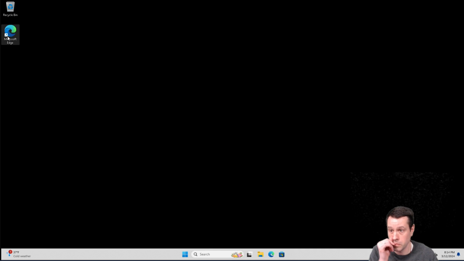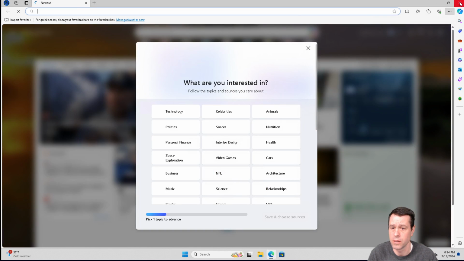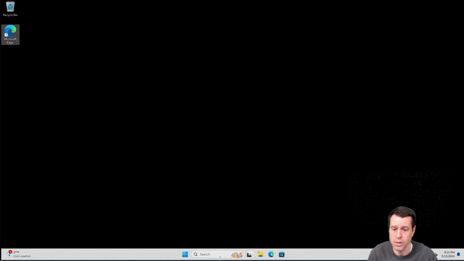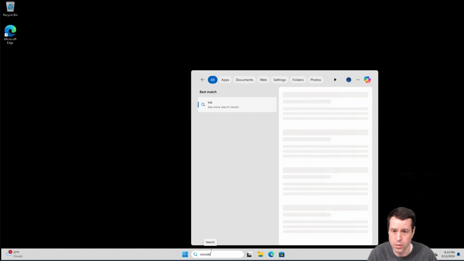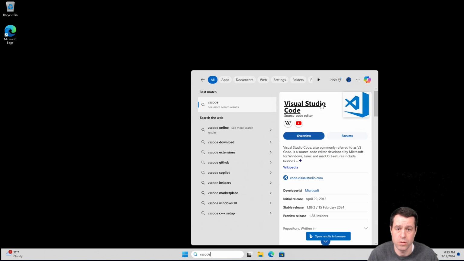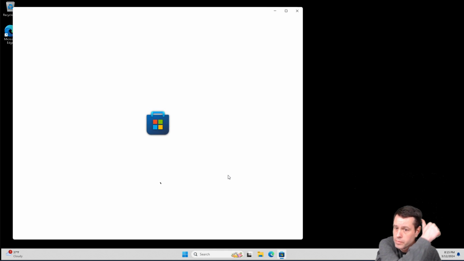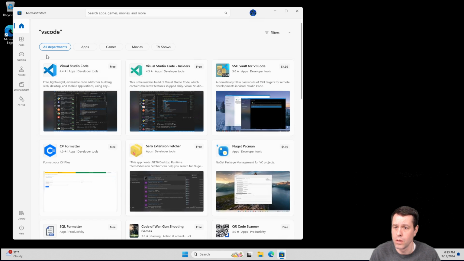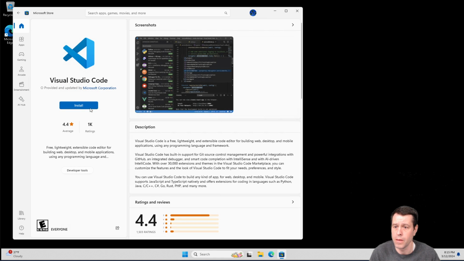All right, so let's launch here. Windows is kind of a hot mess nowadays. Uninstall VS Code. That's where we're going to start. VS Code. Apps. Here we go. Search for VS Code in the App Store. Let's do it. That's what I want. And we should be able to install.